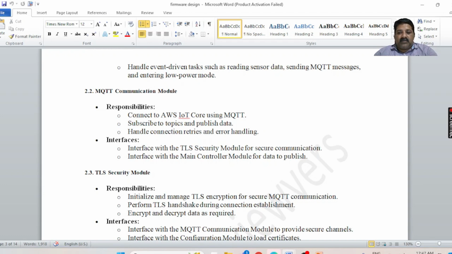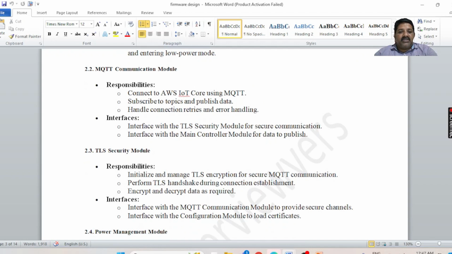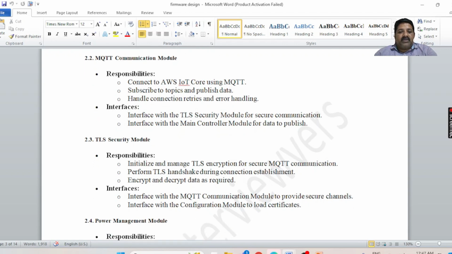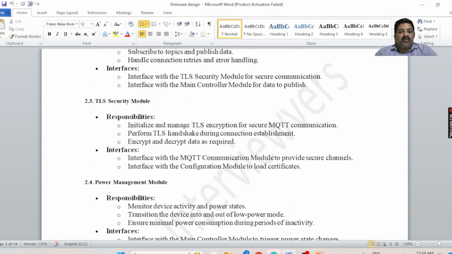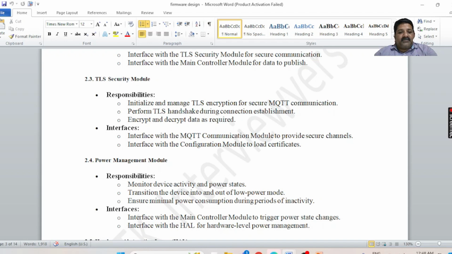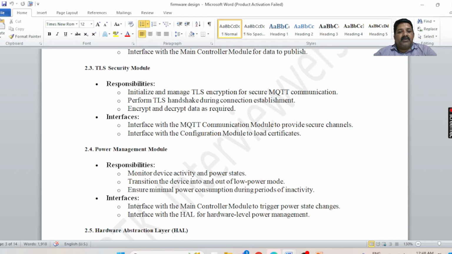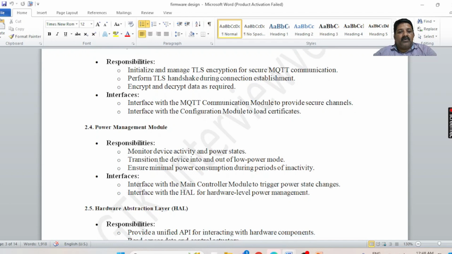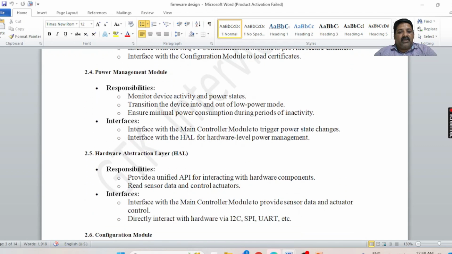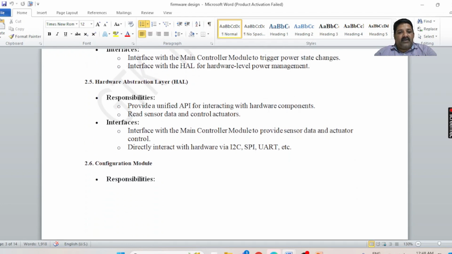Then you'll have the TLS security module: initialization of the TLS and communication, and also a handshake mechanism for connection establishment. Here we have encryption and decryption to provide secure channels. Then the power management module has different steps: monitor device activity and power states, and switch the device into and out of low power mode. The hardware abstraction layer provides a unified interface for accessing the hardware components and reading the sensor data. Then you'll have the configuration module.